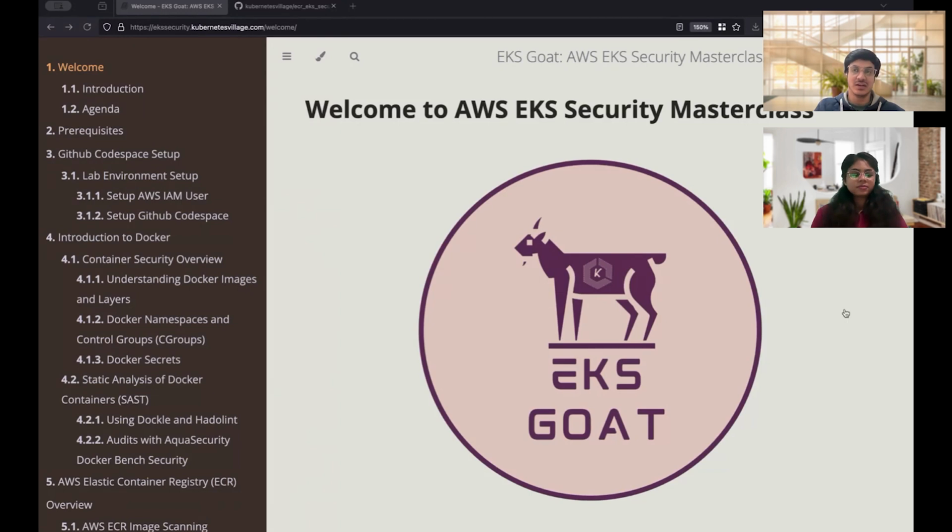So let's get started. And as a disclaimer, do not try this anywhere else where you're not authorized to. Please make sure that you are deploying this in a testing lab or in a new AWS environment.